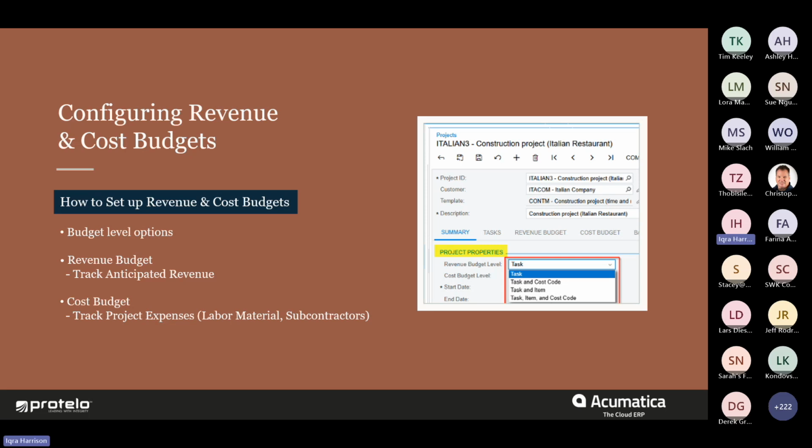Now that we've talked about the budgets and the budget properties, let's talk about the actual revenue and cost budget. The revenue budget in Acumatica is about tracking your anticipated income. It includes everything you expect to bill your client throughout the project's lifecycle. What's really great about this is it acts as your schedule of values. For those of you familiar with construction billing, you know this is a breakdown of contract values allocated to certain components, or in our case, tasks, which reflect how you intend to bill your client month over month.